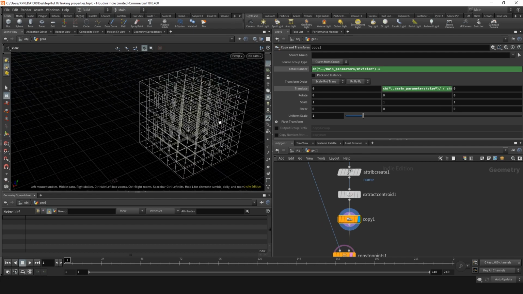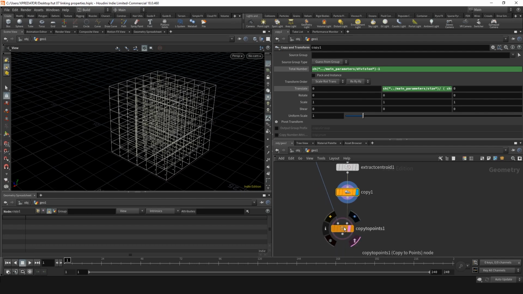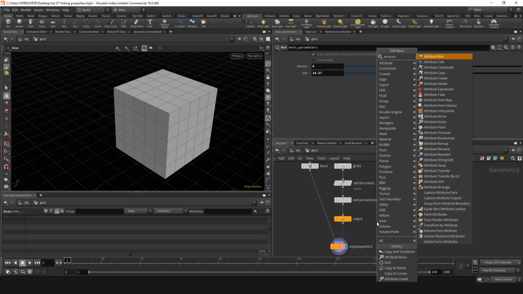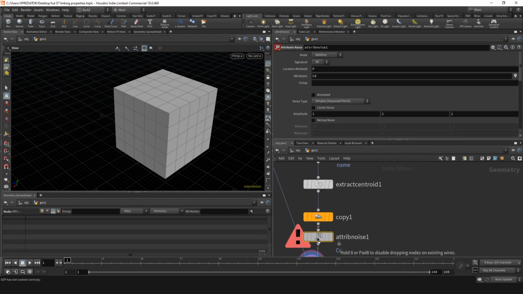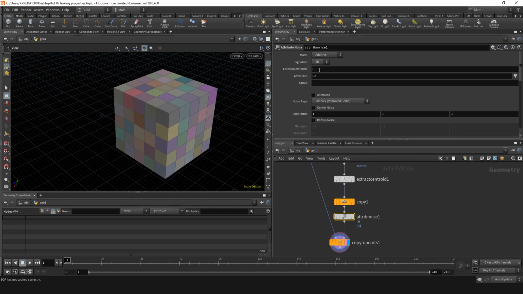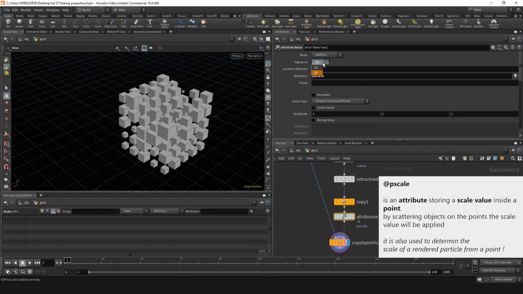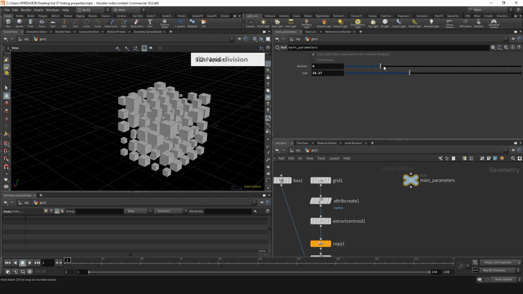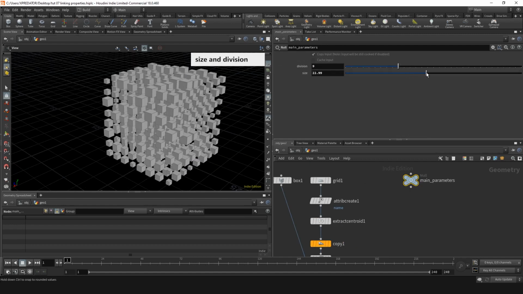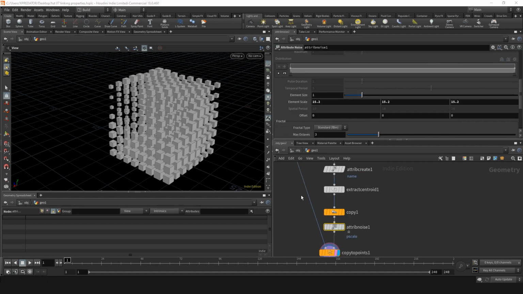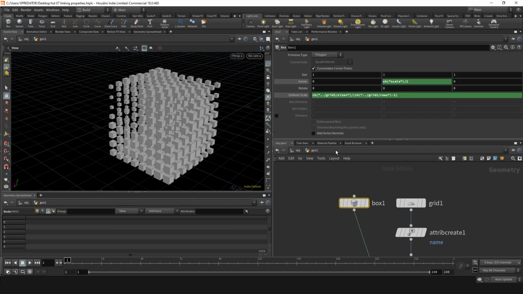So this looks good. To bring a variety into our cubes for the third animation, we use an attribute noise node. The attribute we want to create is bscale. Set the values accordingly. And now we remove the translate values in the cube node so that it looks better.